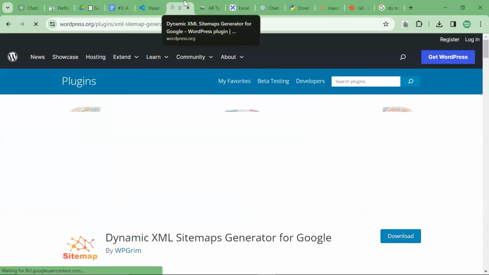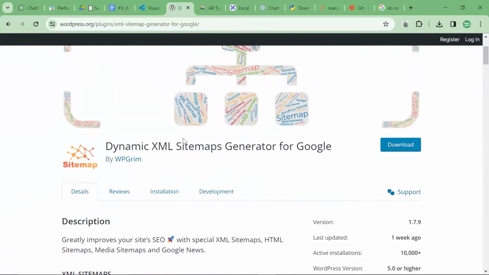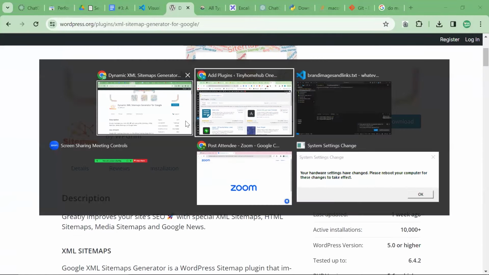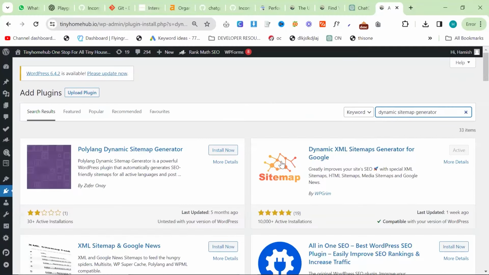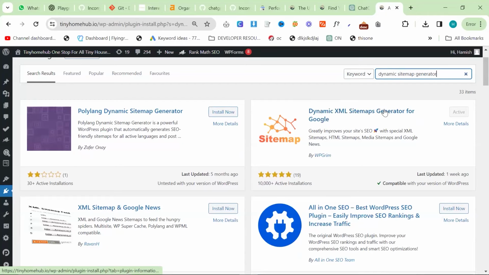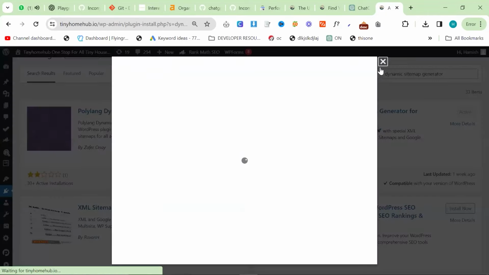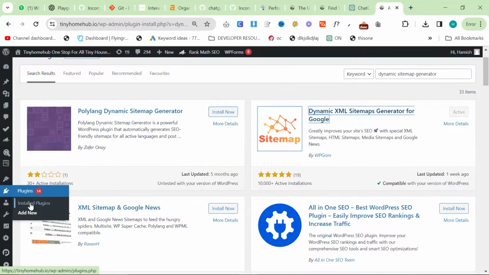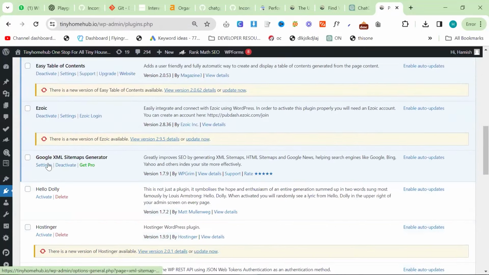What we need to do is, if we're on WordPress, I'm just going to assume everyone's on WordPress. You need this plugin, search here, Dynamic Sitemap Generator. It's this one here, Dynamic XML Sitemap Generator for Google. Activate it, click Settings, okay, and it should take you onto this screen here. Install plugins, click on Settings here, okay, Google XML Sitemap Generator, click on Settings.